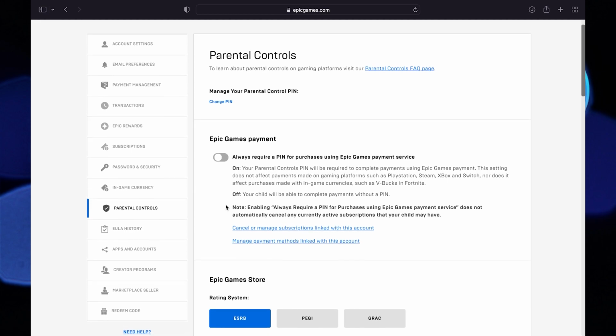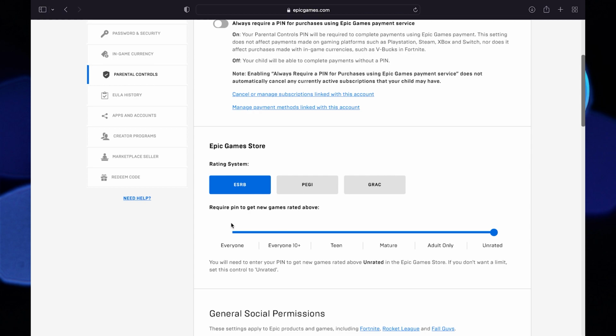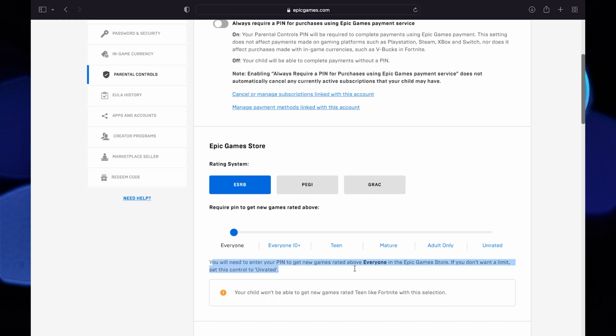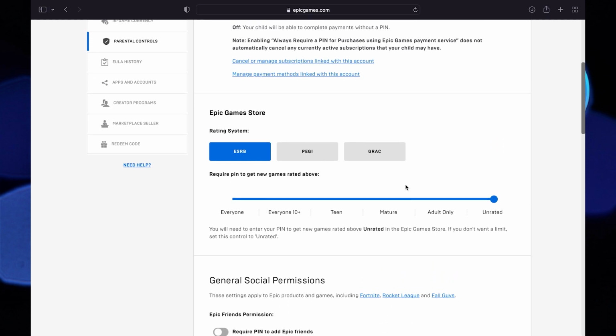As the new screen appears, scroll down until you find the option of Require PIN to get new games rated above. From here, you can change your age. You will need to enter your PIN to get new games rated above everyone in the Epic Games Store. If you don't want a limit, set this control to unrated. This is how you can change your age on Epic Games account.